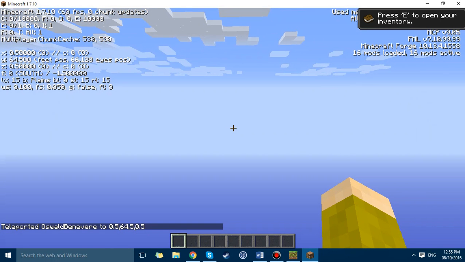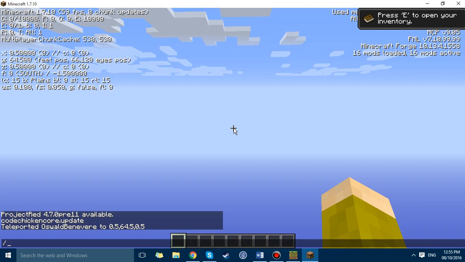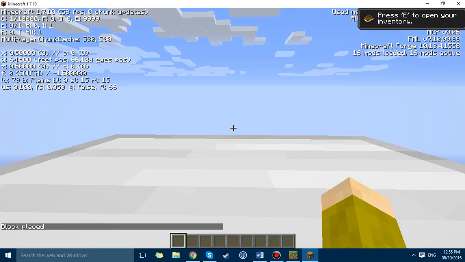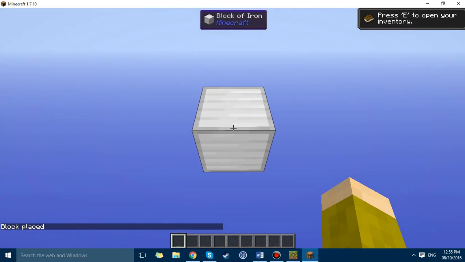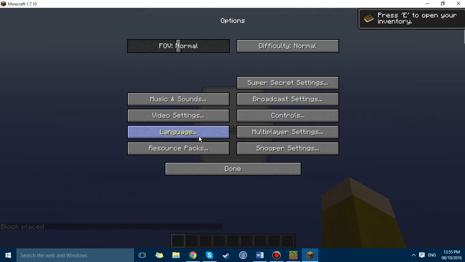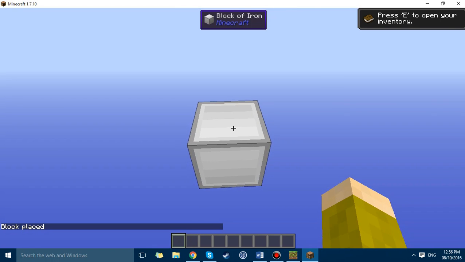So I'm just going to give us a block to start working off of. So setblock ~ ~ ~ iron_block. The tildes basically mean where I am at the moment. So now I have an iron block. Obviously it doesn't look too good at the moment, so I'm going to just enable that texture pack. So now that looks better.